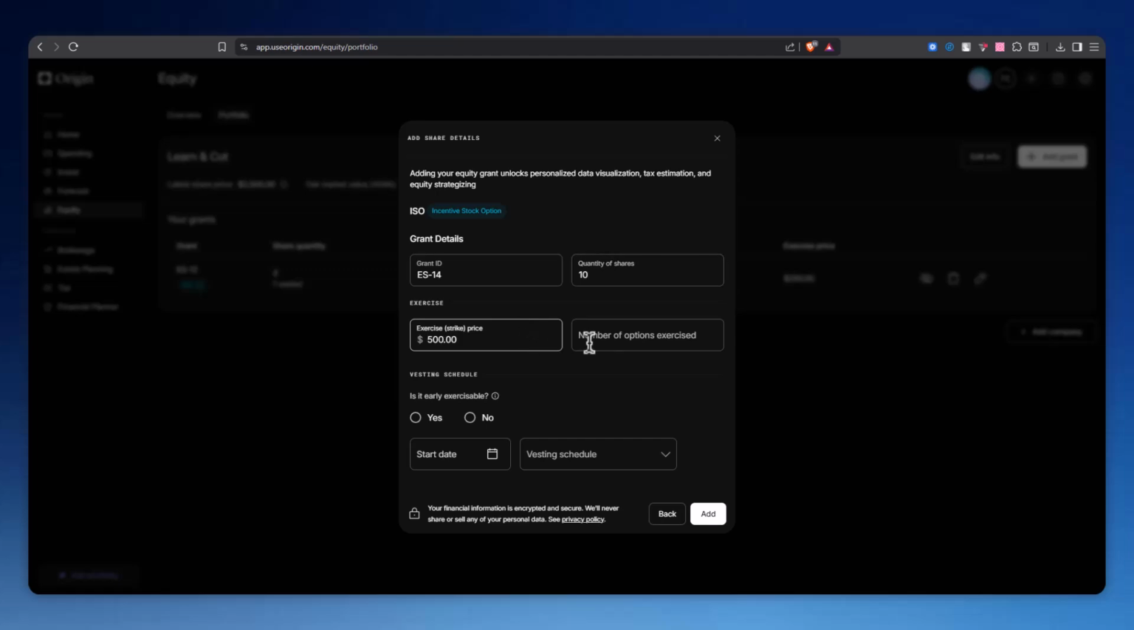Click to create a new grant, then fill in the required details such as grant type, number of shares, grant price, vesting start date, and your full vesting schedule. Make sure all information matches your official grant documents, so your equity value is calculated accurately.